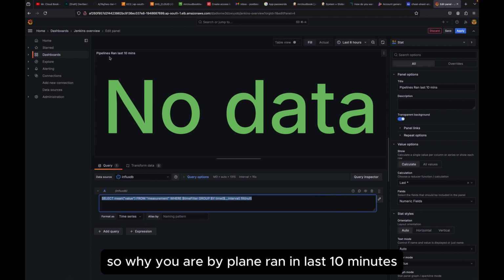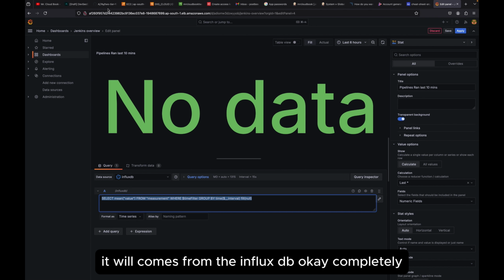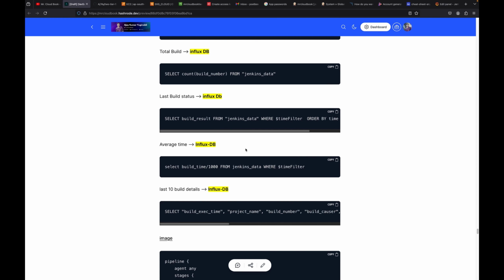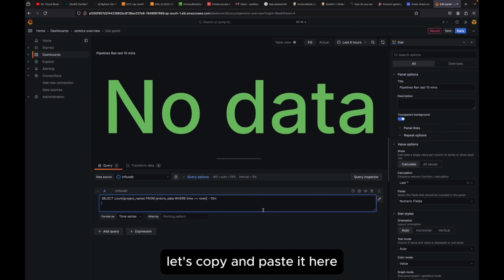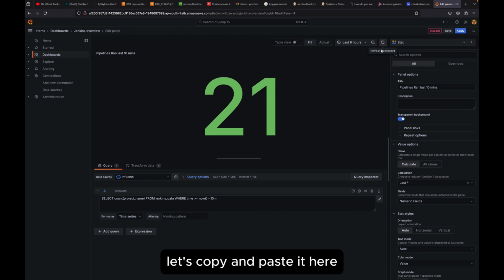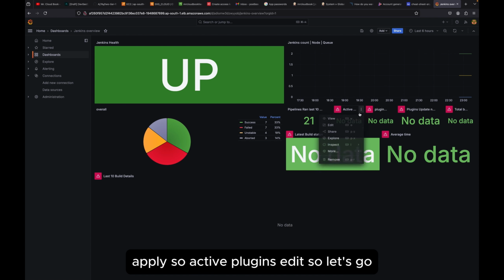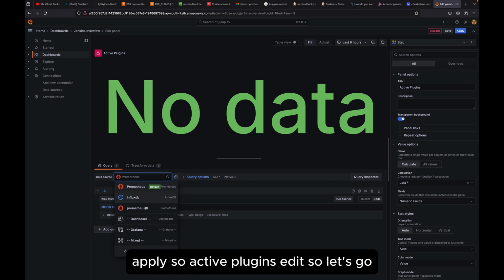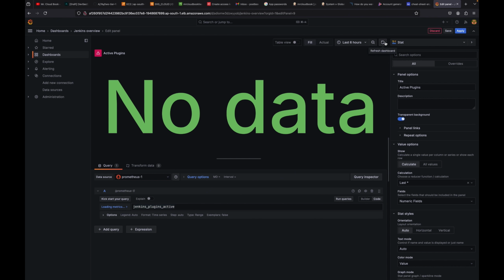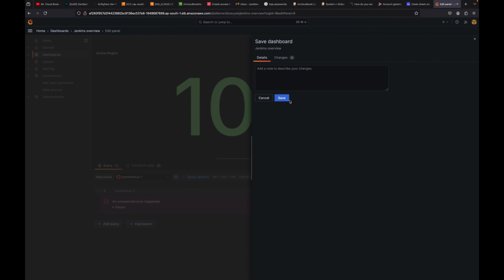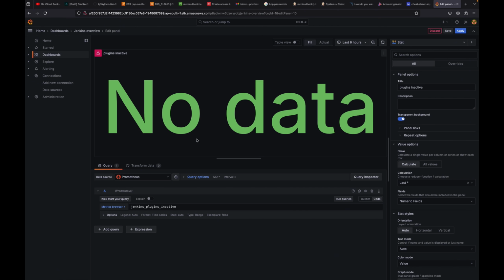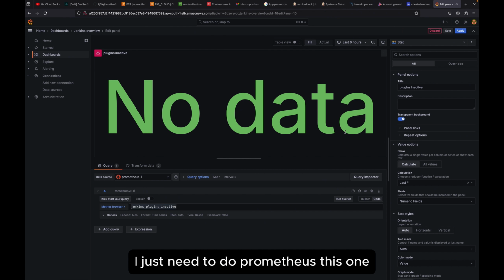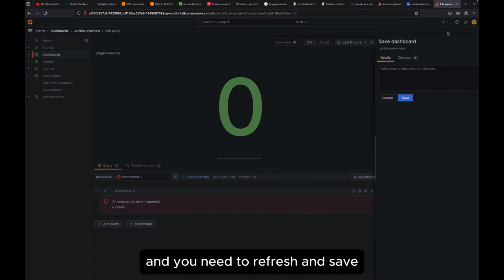So why did your pipeline run in the last 10 minutes? It will come from the InfluxDB. Okay, pipeline ran in 10 minutes. Let's copy this and edit it. If you refresh, see, in the last 10 minutes I ran 21 pipelines. Okay, apply. So active plugins, edit. Let's go for the Prometheus one. Just refresh. Active plugins, save. That is good. Edit. I just need to do the Prometheus one and inactive, refresh, save.